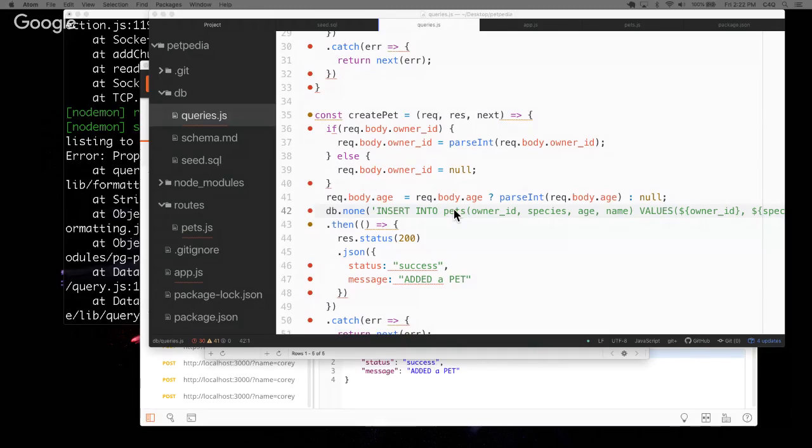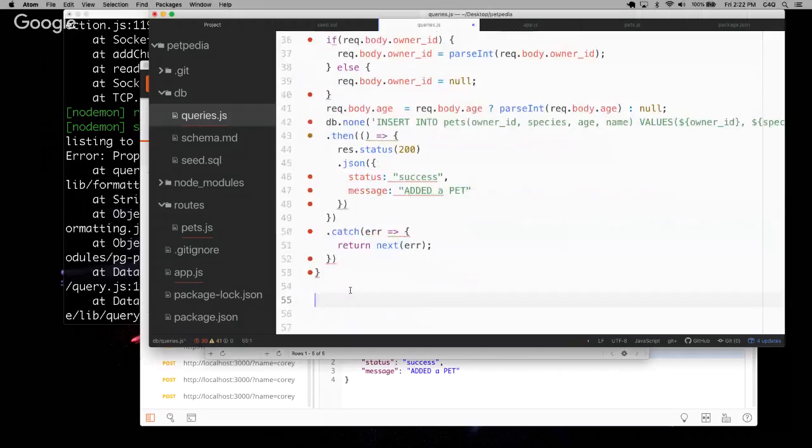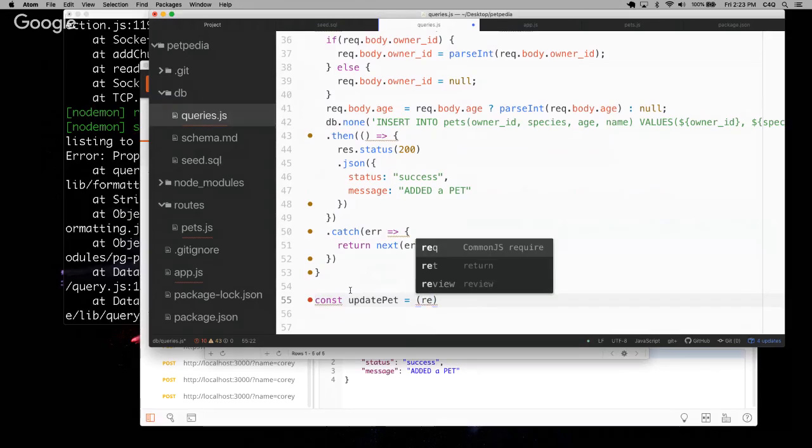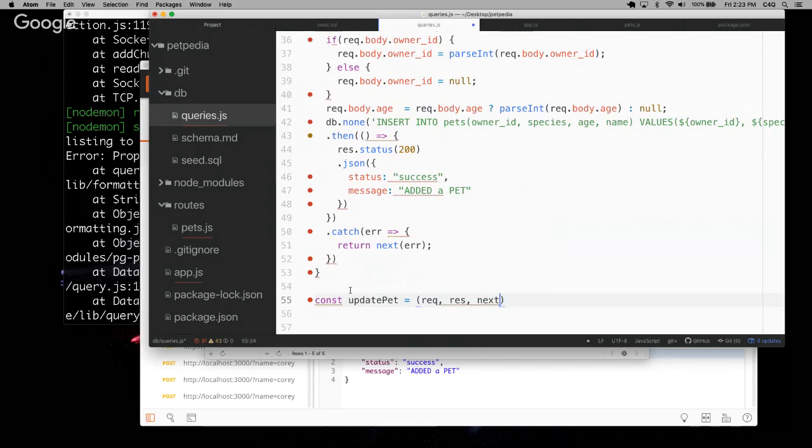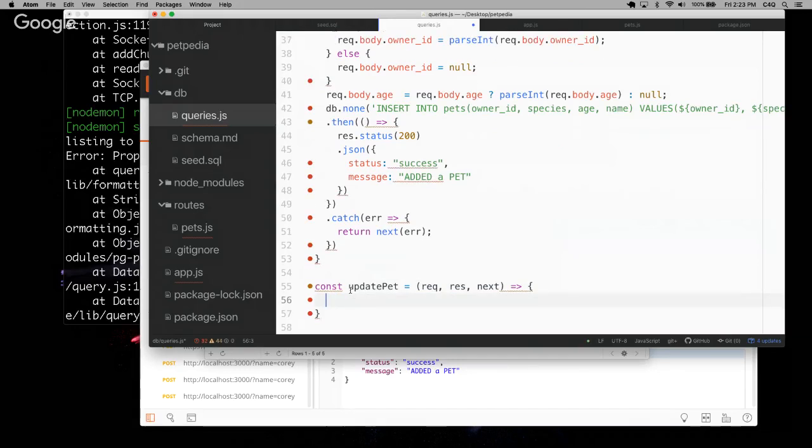So I'm going to go here. I'm going to say const updatePet. Let's take in request, response, next. Perfect. Thank you. You're my go-to on that now. Be ready. Okay. So we're going to go into DB. Do we want anything back from this? Are we getting anything back?